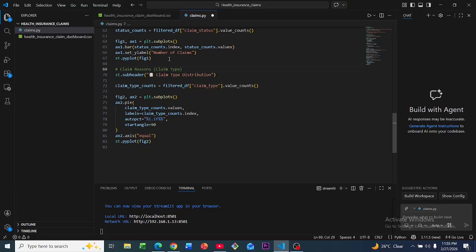So another important piece of information that stakeholders love to see on a health insurance dashboard is the reason for the claim.